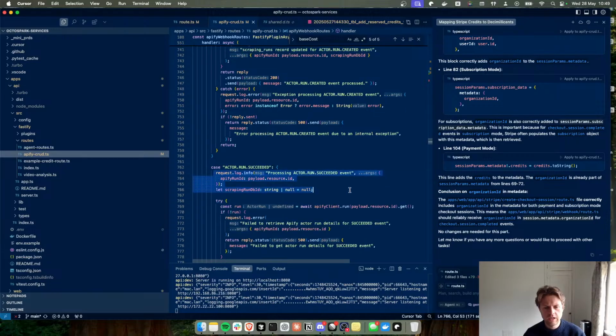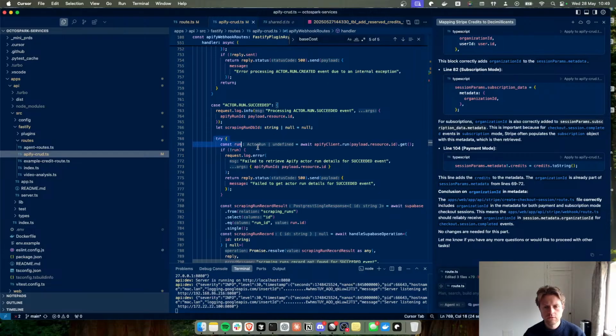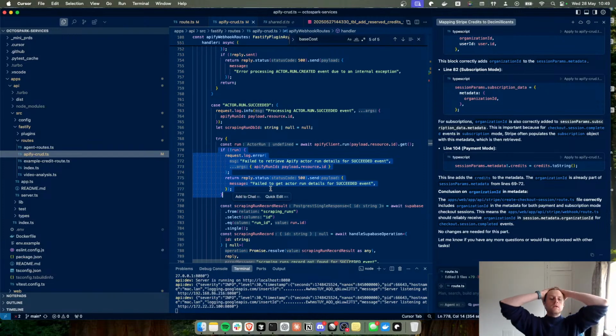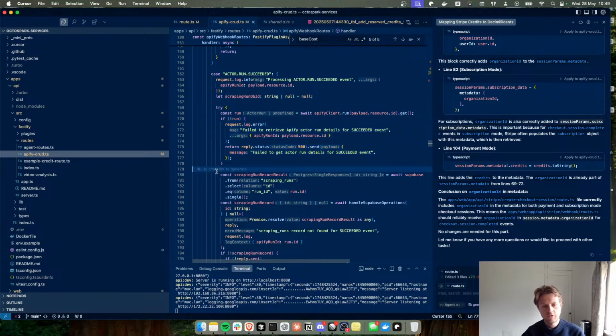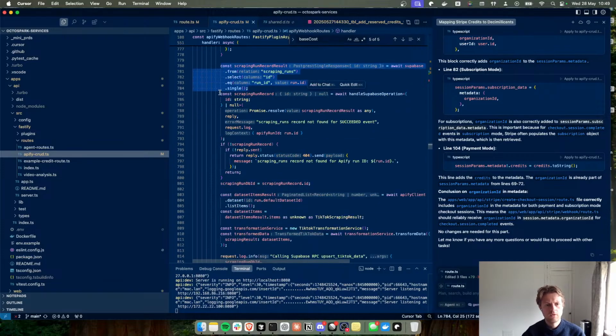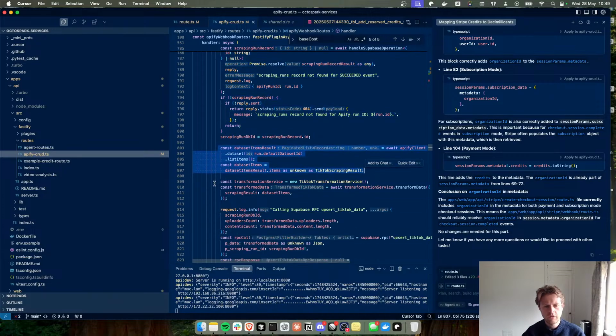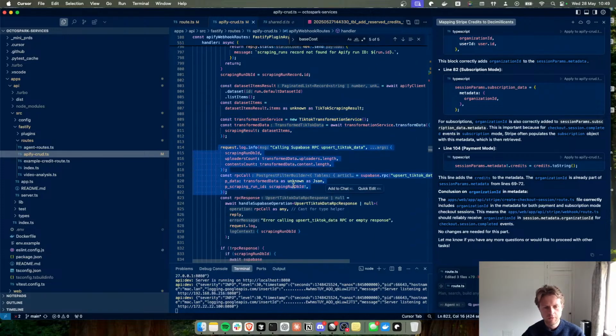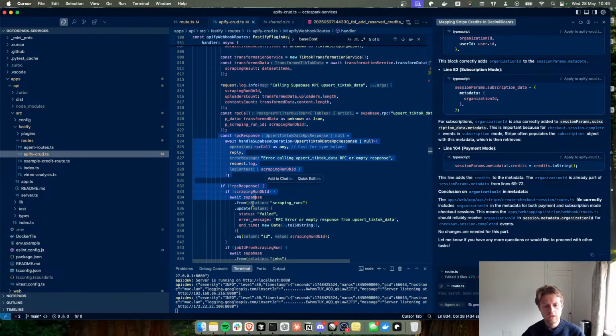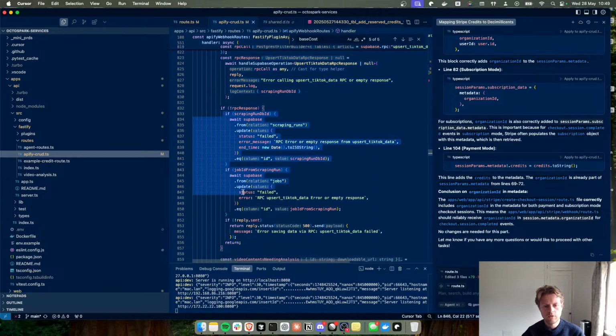Okay, so when it succeeds, this is the bit that's quite important. We get the payload. If there isn't a run, well, we're screwed. And then we are getting the run ID for that specific run. And we get the data set. We list out all those items. We put them into a TikTok transformation service that gets our transform data out. We make an RPC call. We then, if it failed, we set failed.